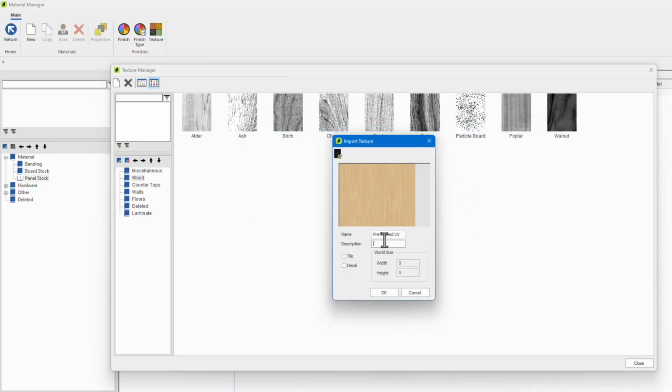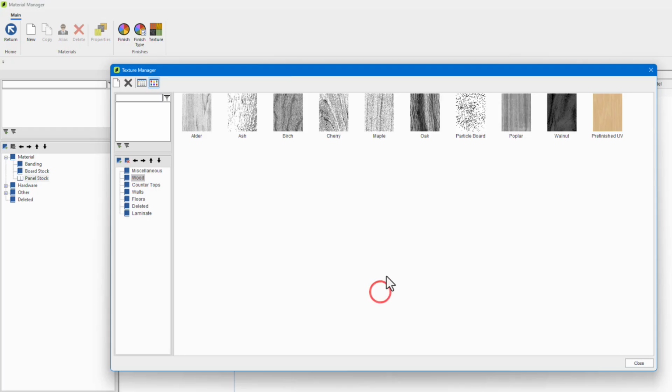Pre-finished UV. I'm not going to put a description. Tile means the image is going to repeat as often as you tell it. So here it's going to be 24 by 24. This is a seamless image, so it's going to work fine. Seamless means as I stack blocks of this, like on a tall cabinet, say an end panel, I won't see the line as it tiles different times. We'll get into that when we get into a job. But this image is seamless, so I'm going to put it on tile. And then decal means it does not blend with the finished color. I want to check that for my pre-finished UV because I never want it to change based on a finished color. So I'll add that.